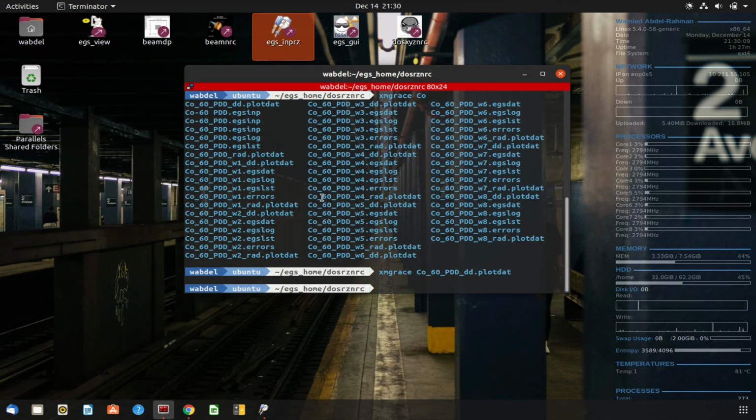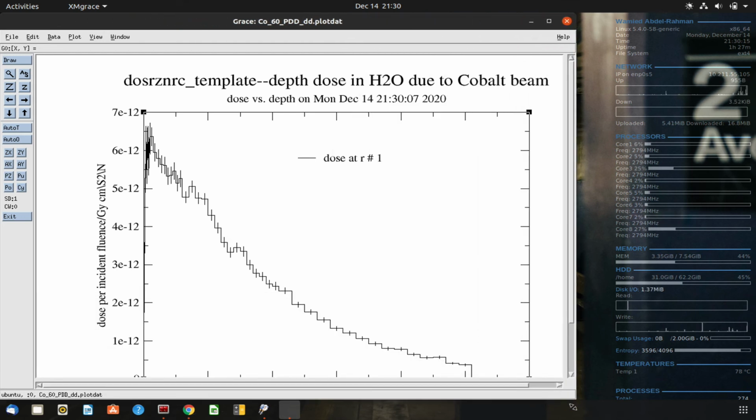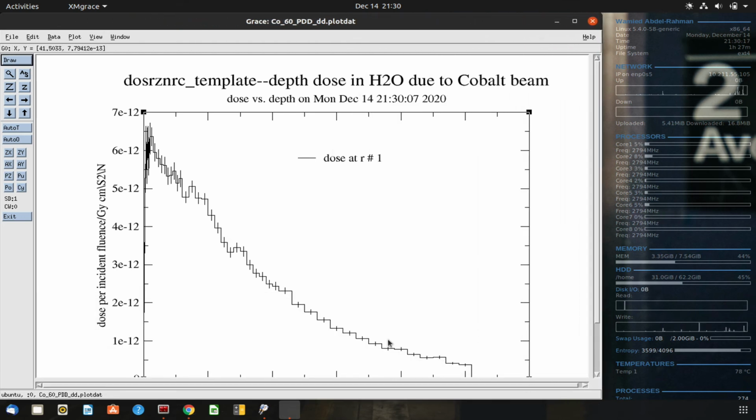Okay, and done. So repeat this command again and open the PDD file. So this is now the PDD file for Cobalt 60. Of course, we need to run more and more simulations to get a smoother PDD curve.